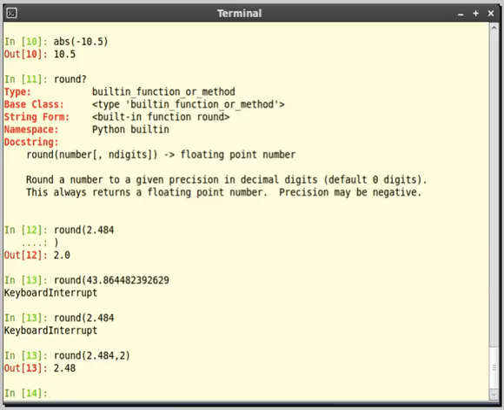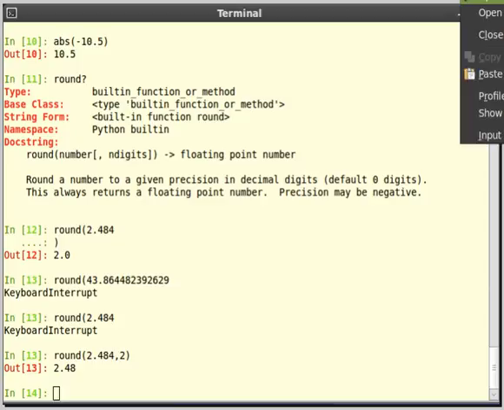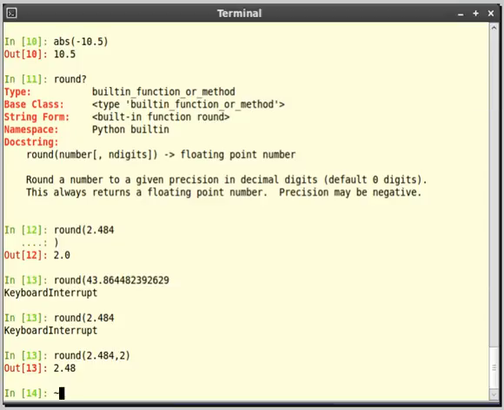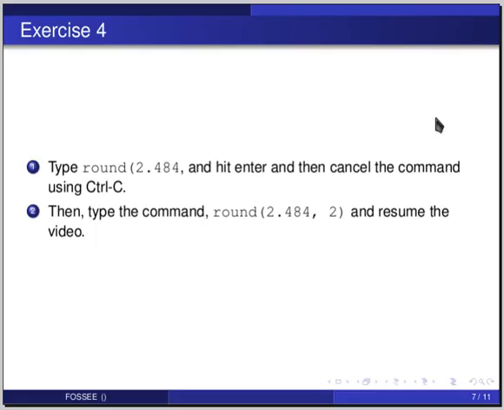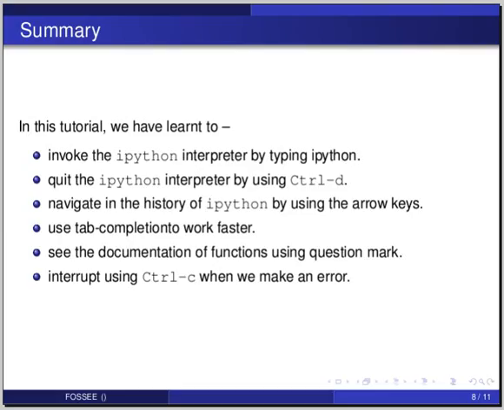Now let's revise quickly what we have learned today. In this tutorial, we learned to invoke the IPython interpreter by typing ipython, to quit the IPython interpreter by using Ctrl D, to navigate in the history of IPython by using the arrow keys, what is tab completion, to see the documentation of functions using question mark, to interrupt using Ctrl C when we make an error.